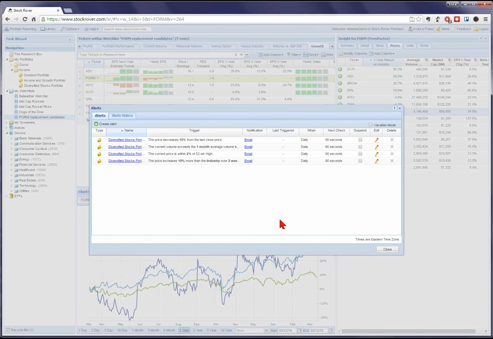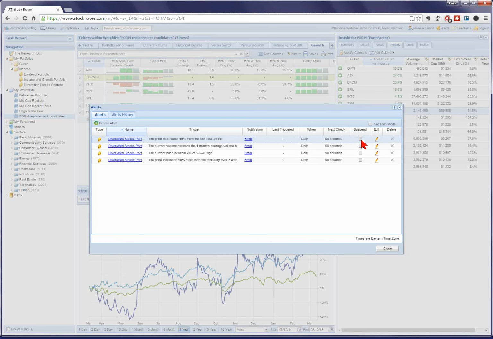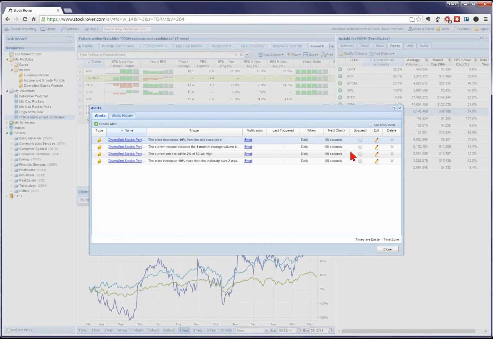Then it'll show up in my active alerts, and I can go into my alerts anytime and see when they were last triggered, if they were. I can suspend them just by checking the box. I can edit them, go to vacation mode, all this. So this is the alerts facility, and it's really cool. If you want to make sure that your stocks are doing okay but don't have the time to even look at them, the alerts are really useful.